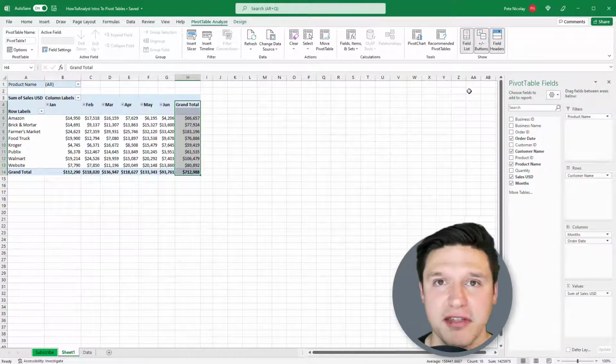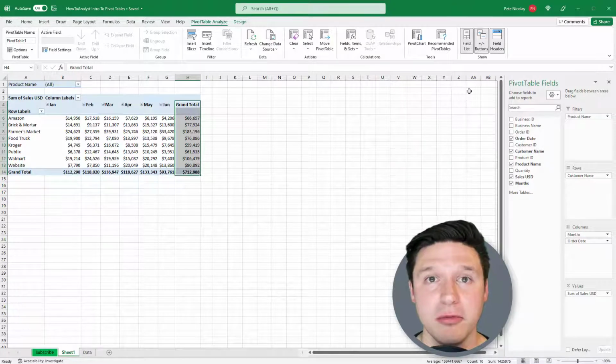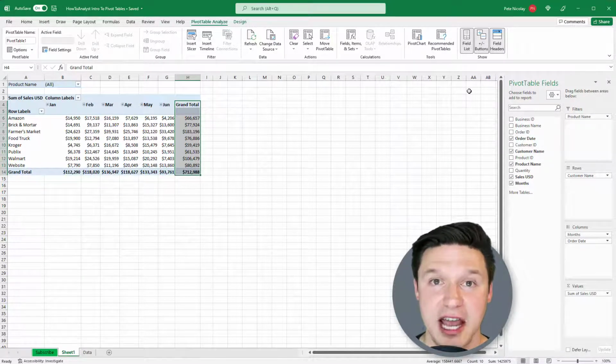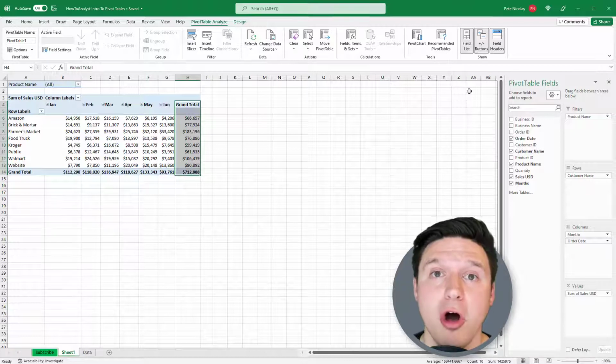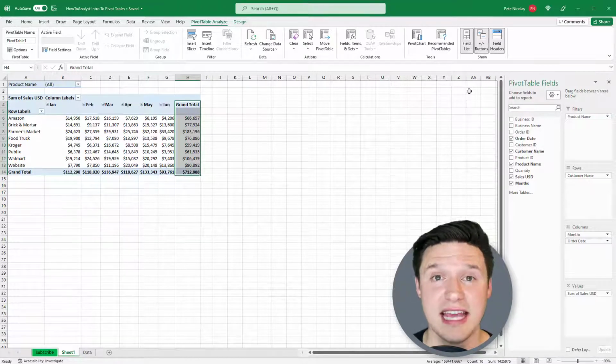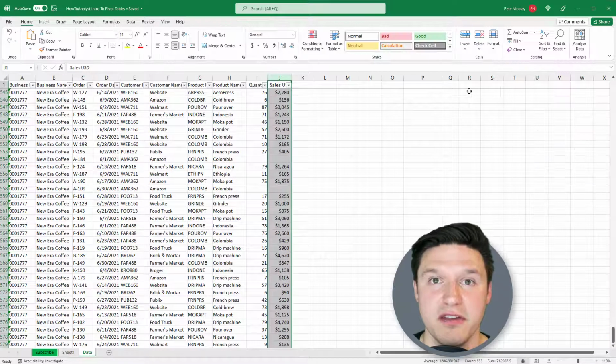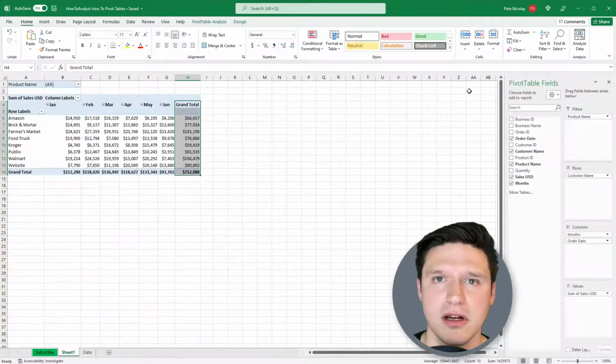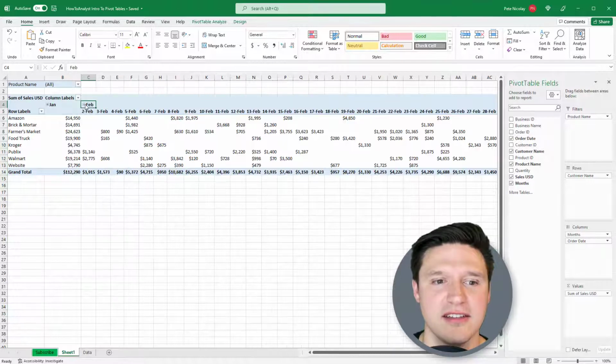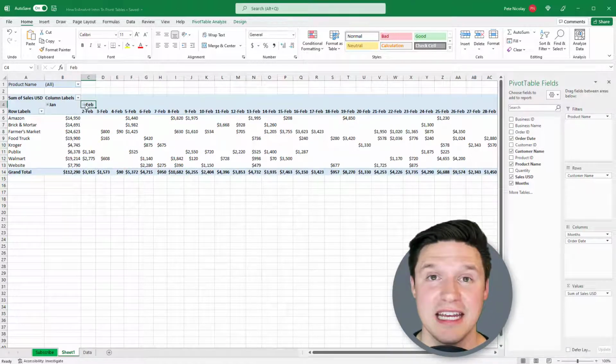Let's take a deeper look at the dates in the column and learn more about expanding, collapsing, and grouping. As you can see here, the pivot table automatically groups the dates into months. And if you want to see the actual dates that you see here in the source data, you can click the individual plus signs in the pivot table to expand each month.